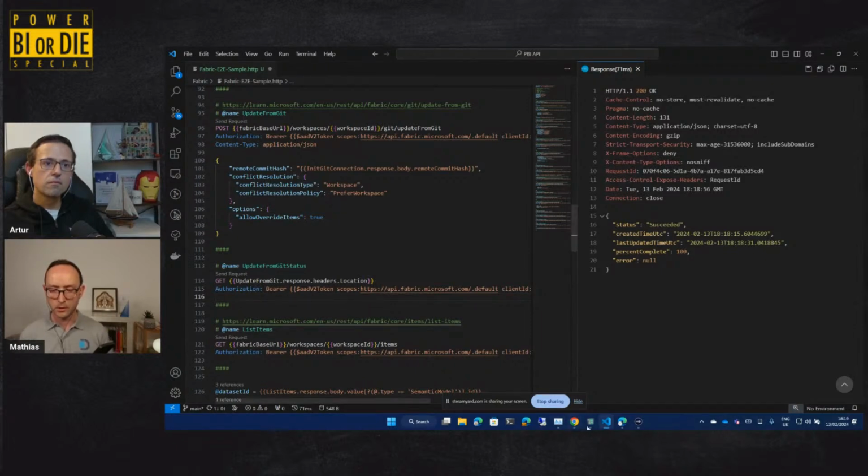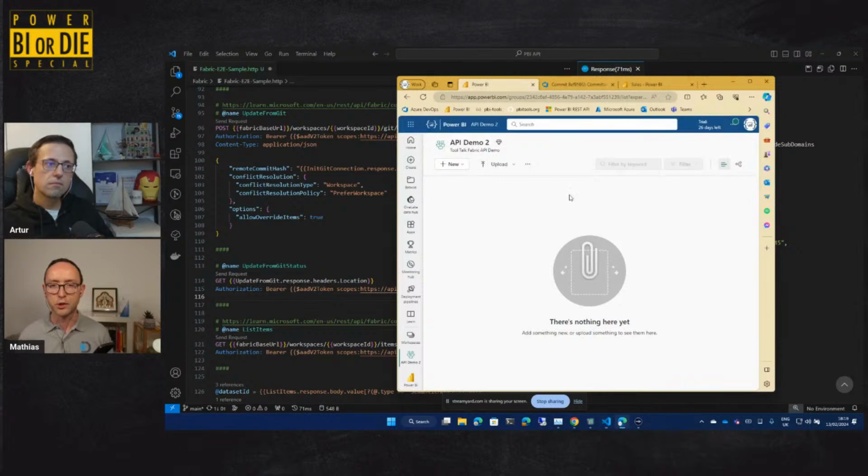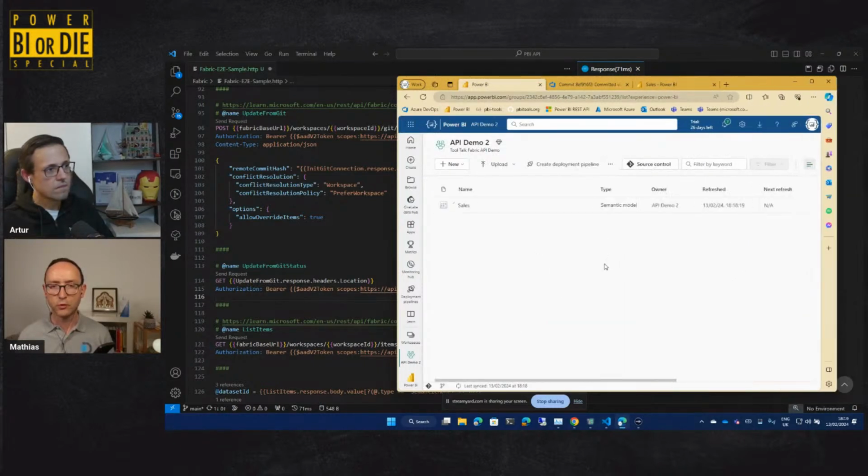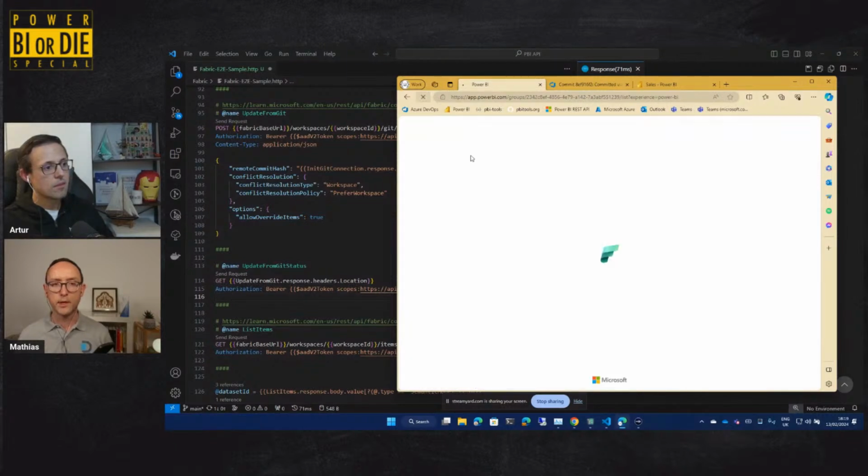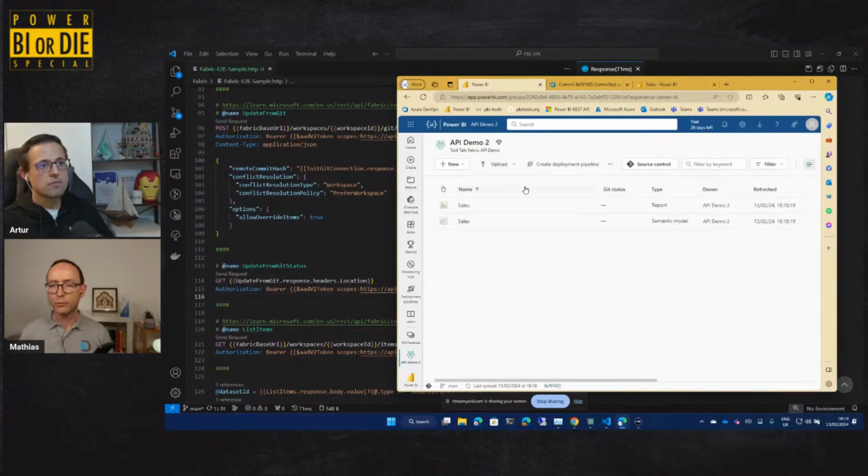So let's have a look into the workspace, how that's changed now. This is where we were before, empty workspace, just created. If I refresh that, we can see there's a semantic model, there's a report, both called Sales, and they actually have a synced Git status icon showing here. So that's what's happened now, right? Connection was created. We determined that it needed an update from the Git remote, and the update was performed.